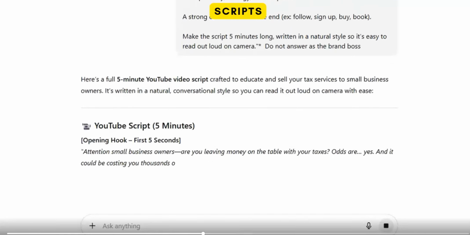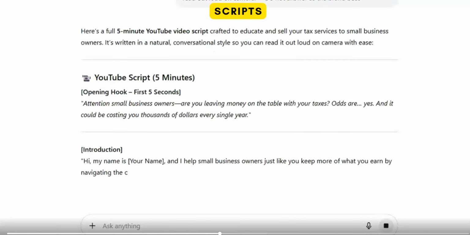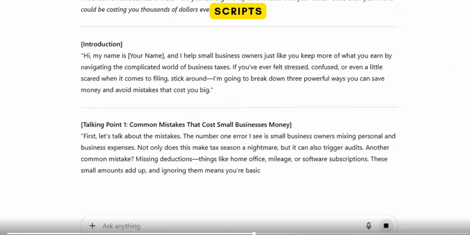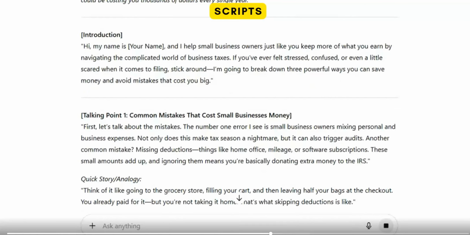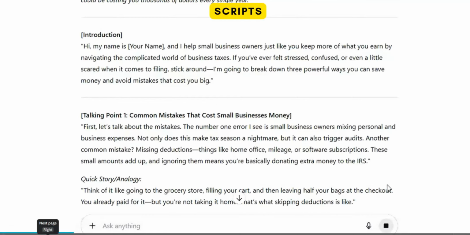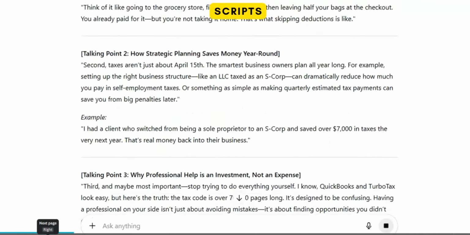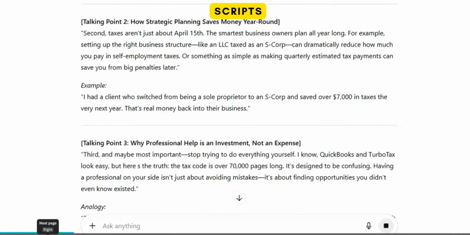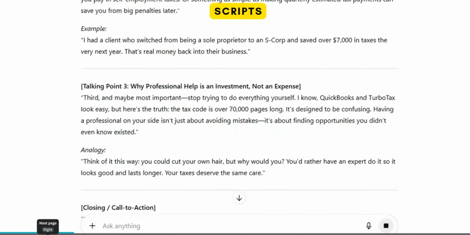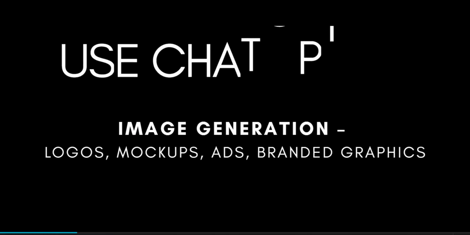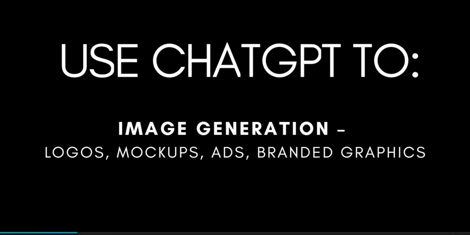Look, now it's giving me a 5-second hook. Are you leaving money on the table for taxes, etc.? Use any business that you have, but it can just immediately help you and help you elevate. Okay, so it's giving me the whole script, the quick story, the analogy, the talking points, an example of what to say. This is all helpful when it comes to content creation, especially when you want to start making it more consistently.